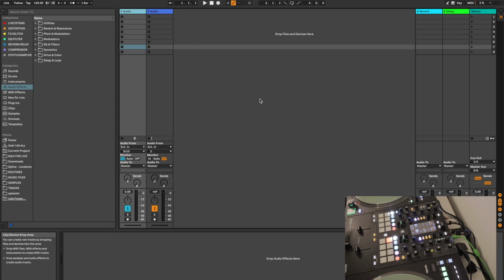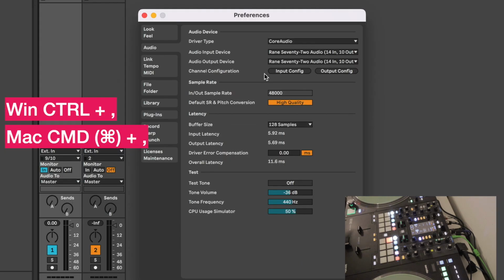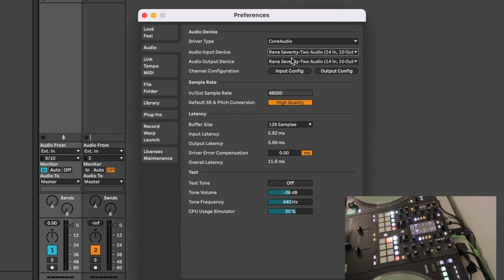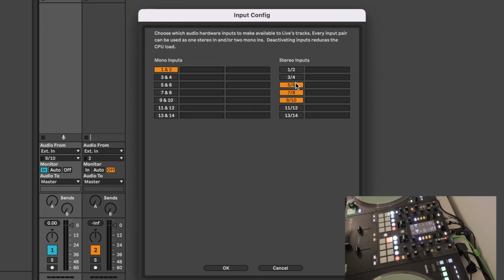So Command and comma or Control and comma brings up preferences, and you want to have the input device set to your mixer and the output device set to your mixer. Now from this you want to go to input config, and you want to select 7 and 8, which is left channel, 9 and 10 right channel.